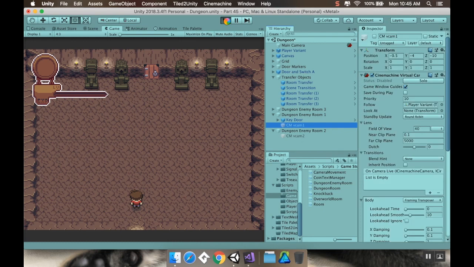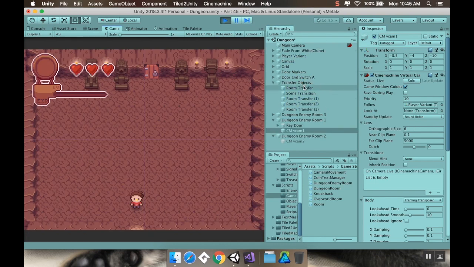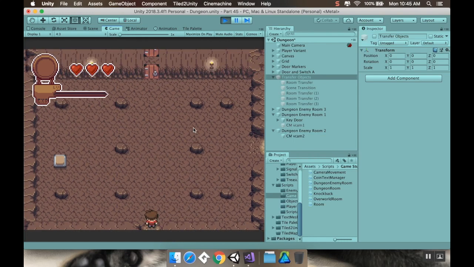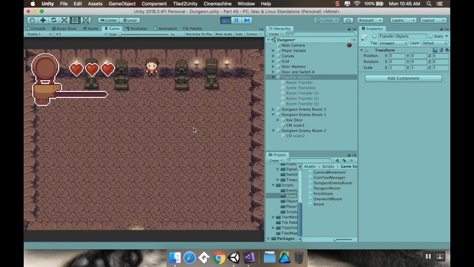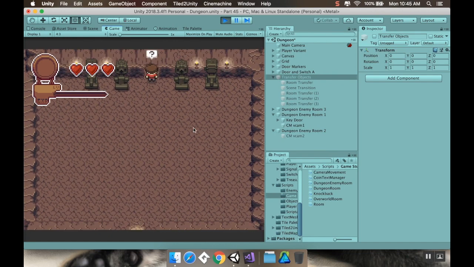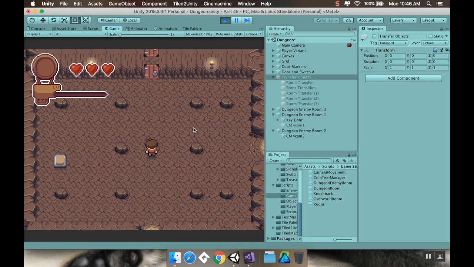All right, so if we hit play here, all of our transfer objects are turned off. And if they're not, I'll turn them off right now. So transfer objects, you're all off. Okay, no more transfer objects. So I'm going to go up here, I'll open the door, and there we go. A nice, neat transition. And same thing in the other direction. Oh man, that is so much nicer. That is really, really good.